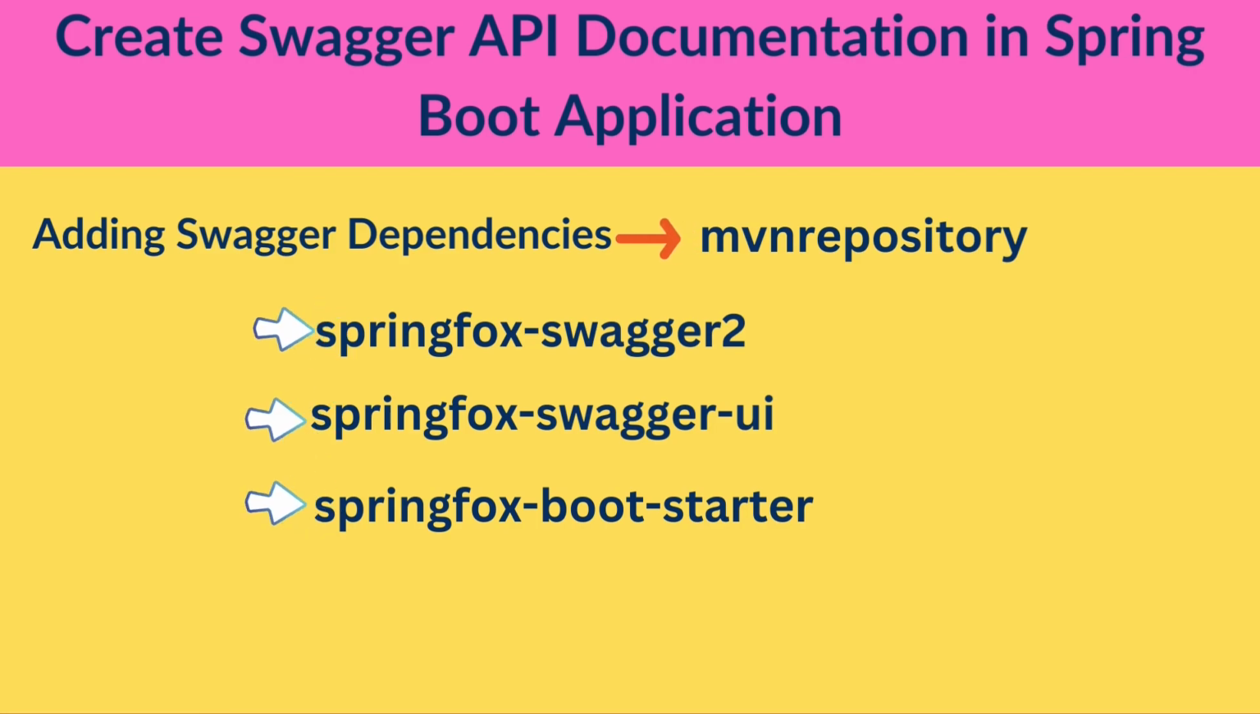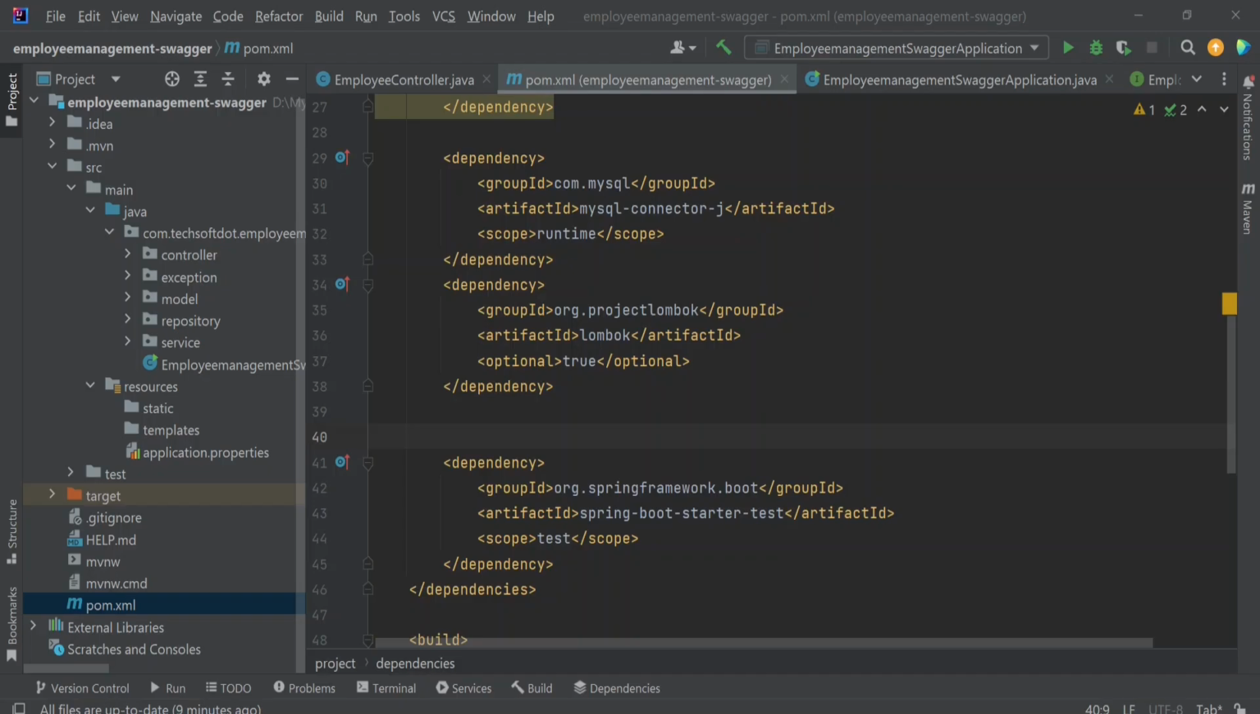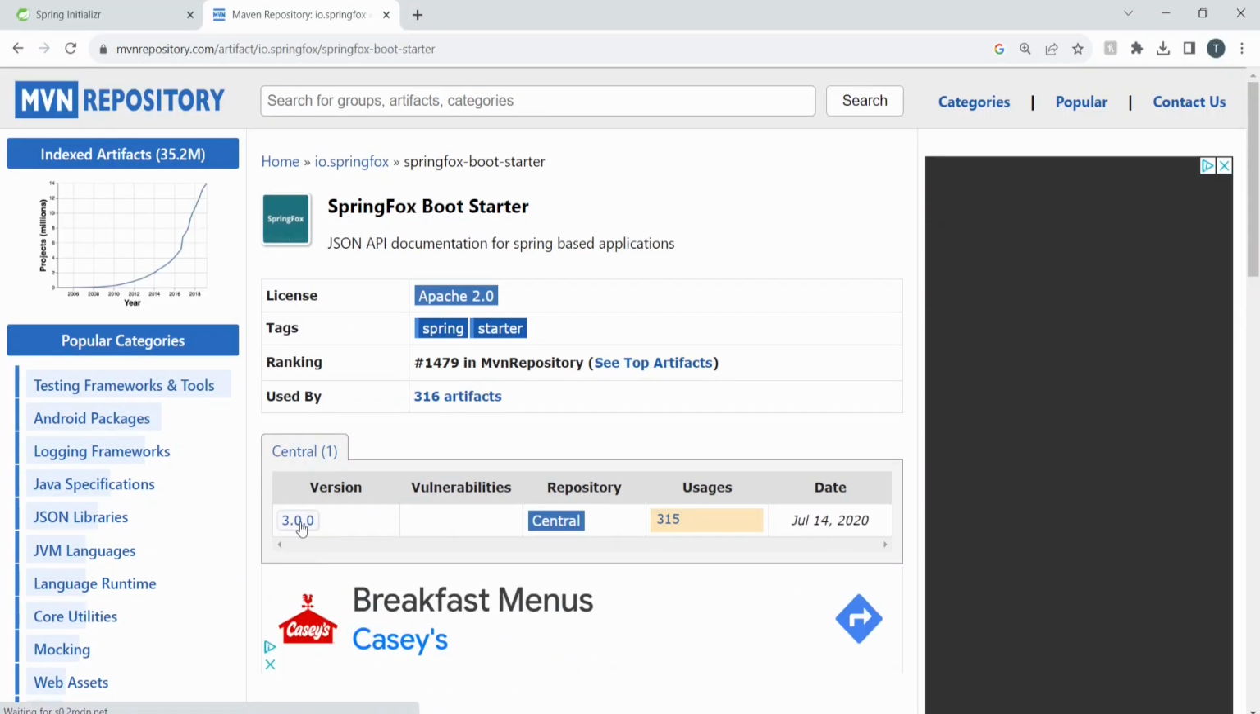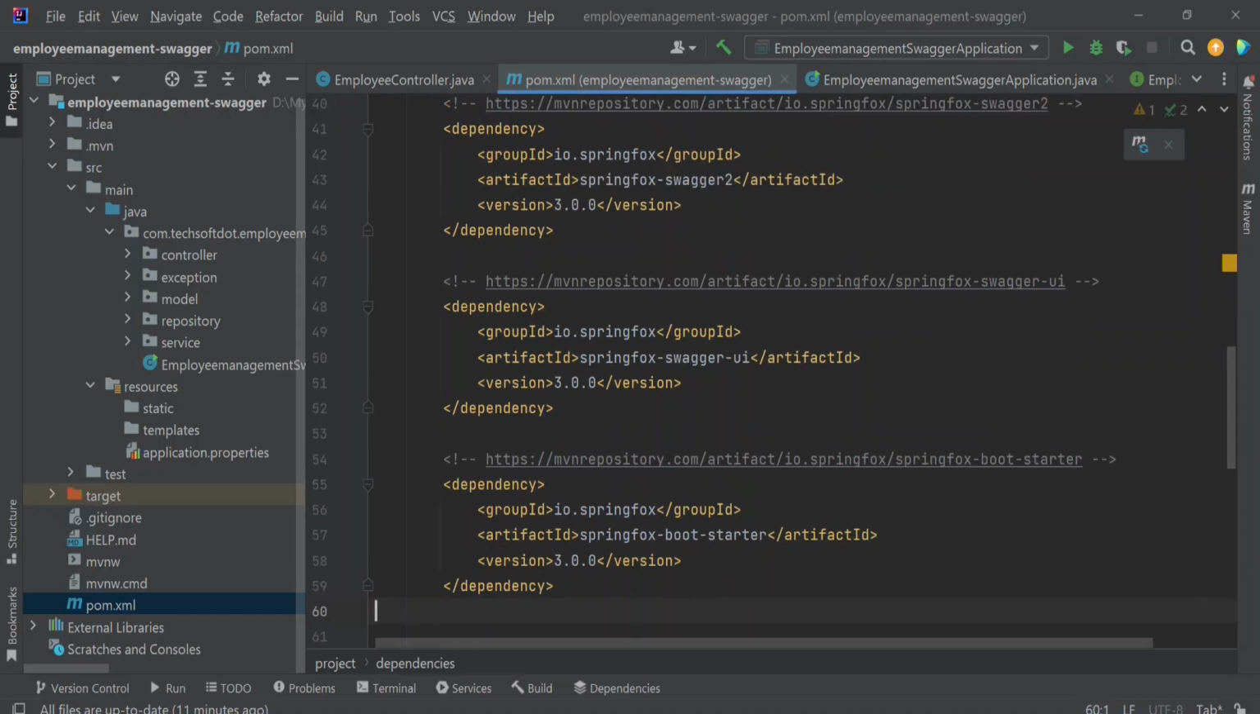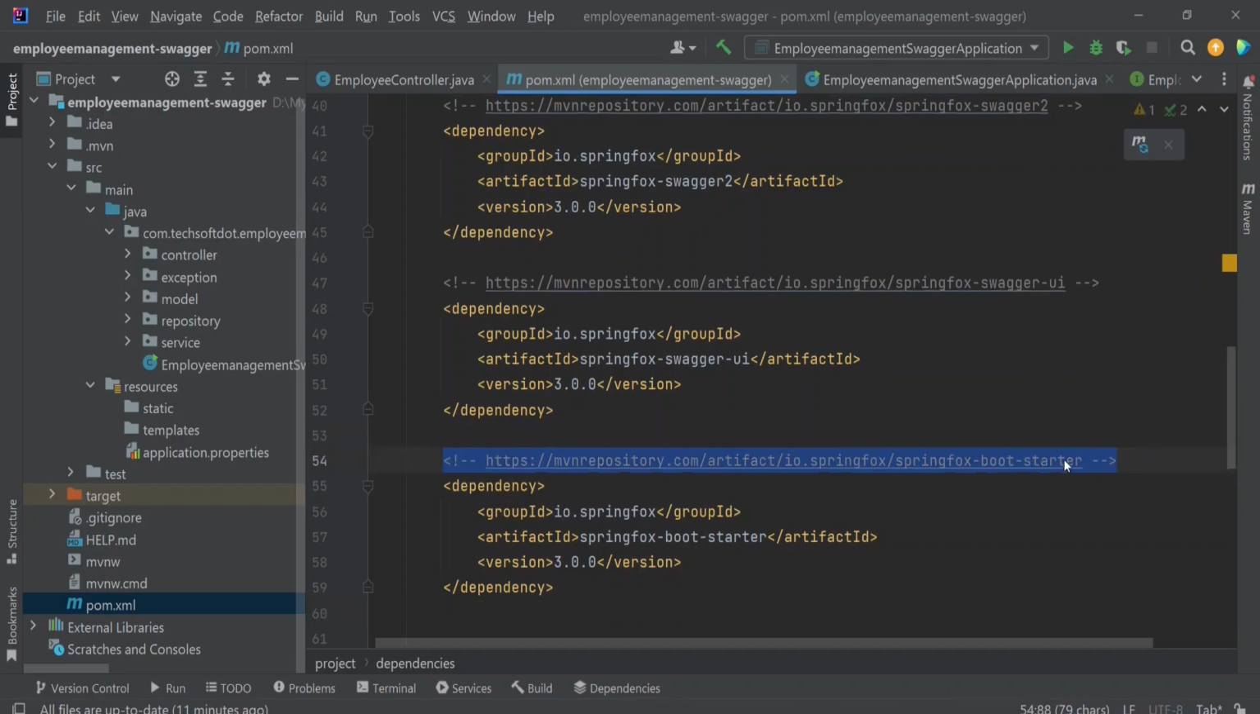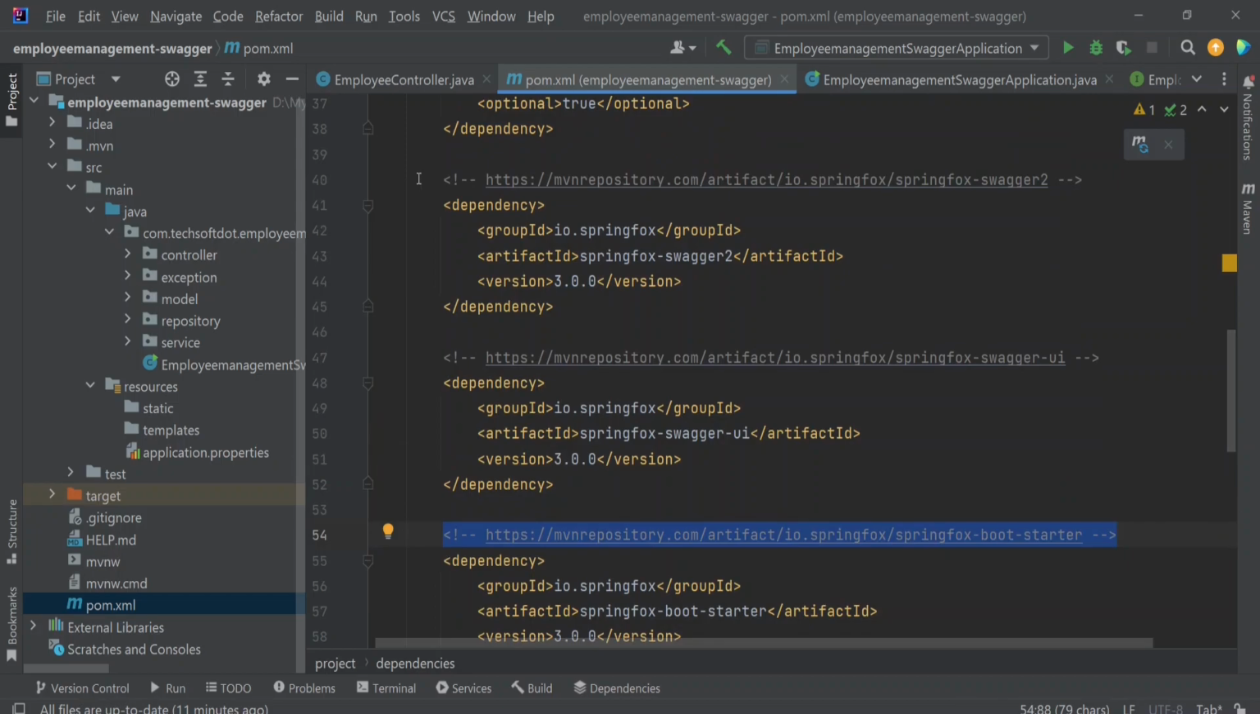To achieve this, you need to add Swagger dependencies to your project. Now let's proceed with adding these Swagger dependencies to our project's pom.xml file. You can easily include these dependencies by copying and pasting the Swagger dependency information from the Maven repository.